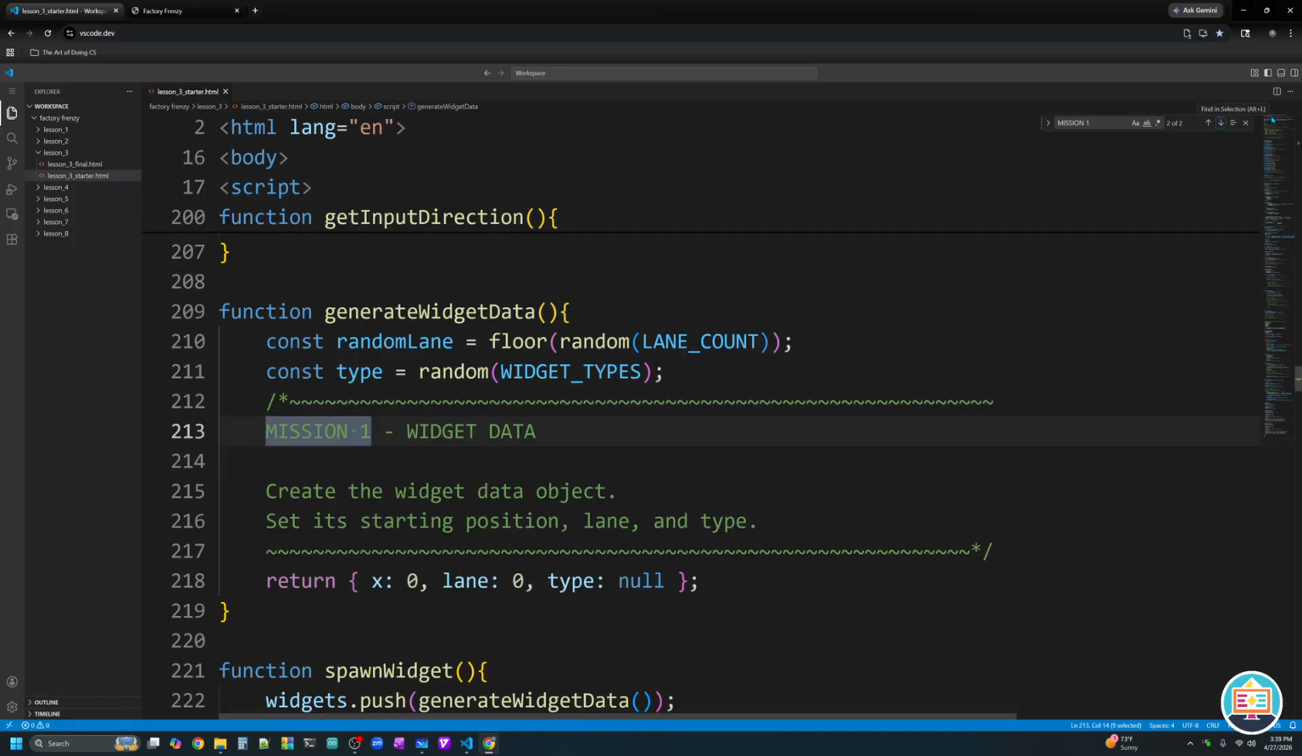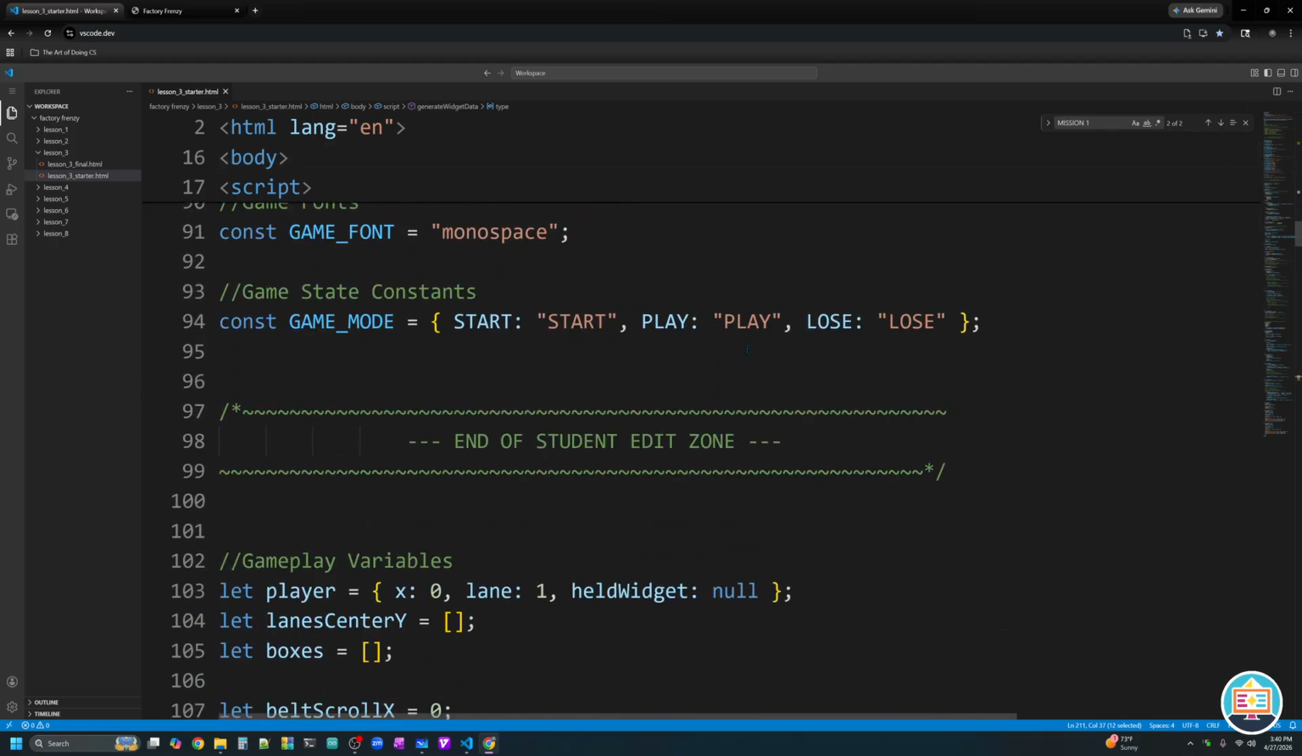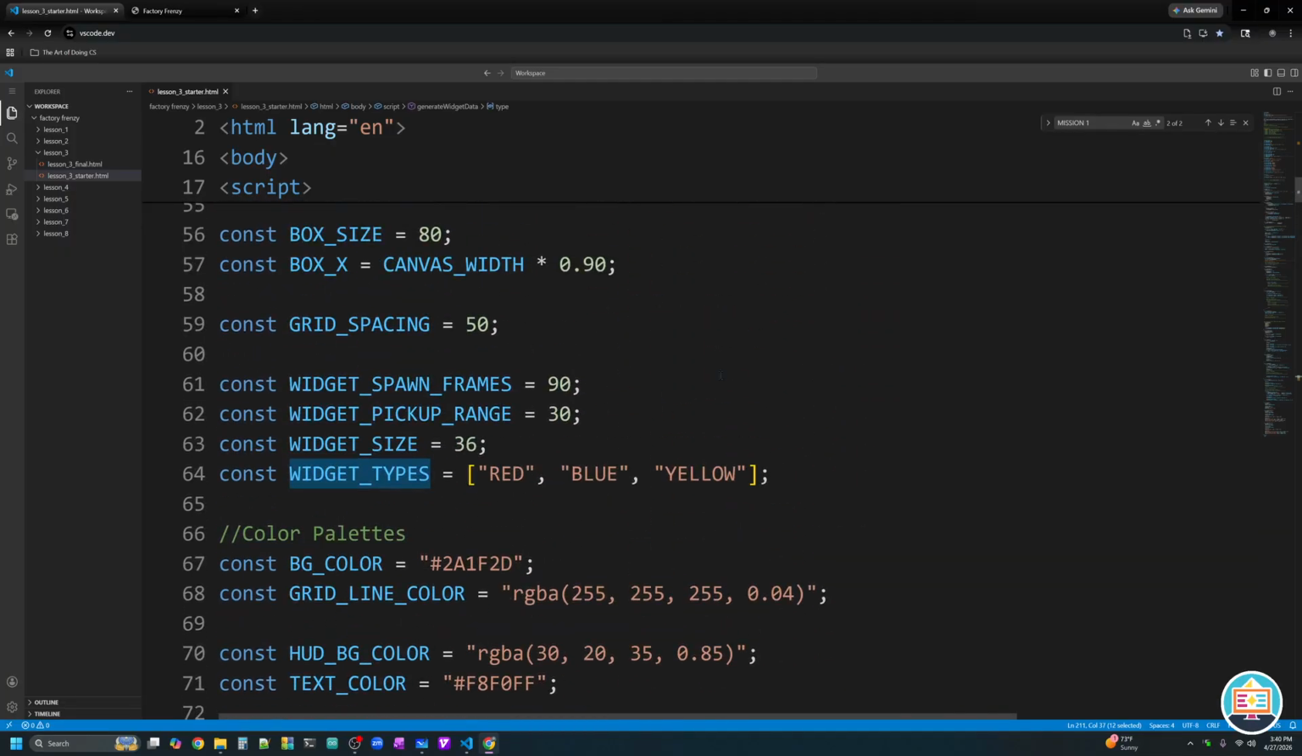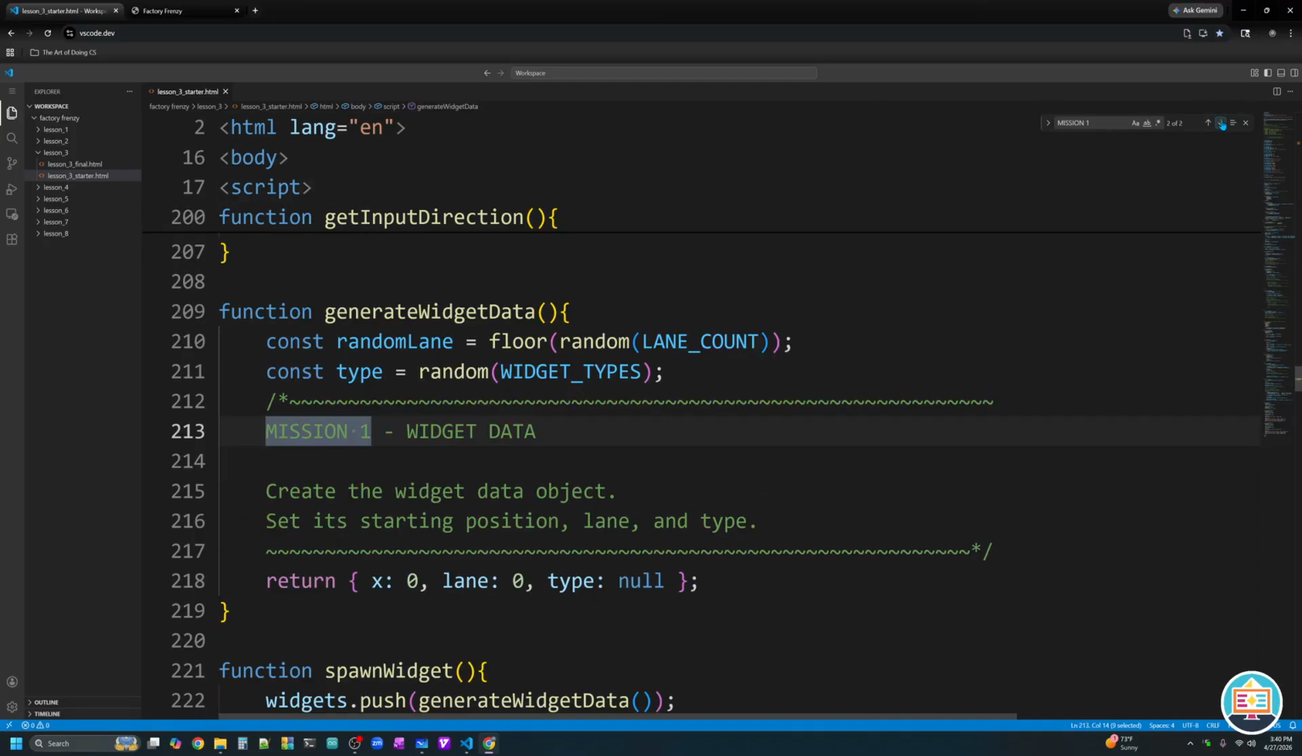All right. And then what are we doing? We're picking a variable type. Using random again, this time we're choosing from the widget type constant. And we just saw that. That is an array or a container that has 3 different colors in it: red, blue, or yellow. So we're randomly going to pick from that array and get one of those strings.